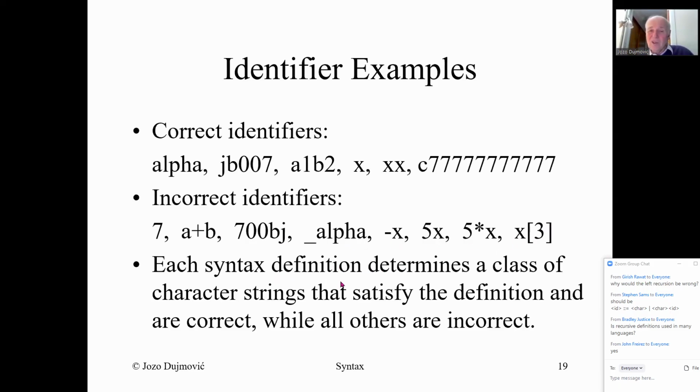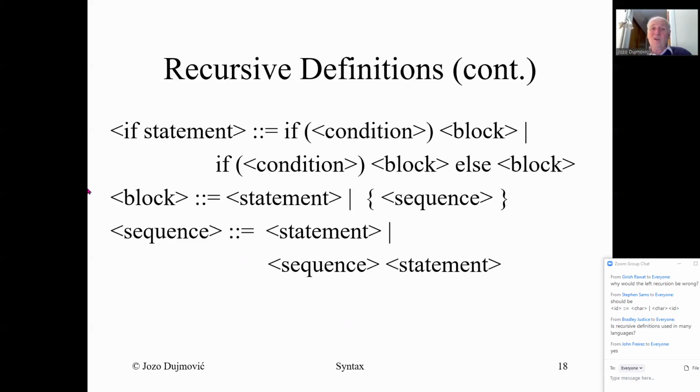So each syntax definition defines a class of objects, a class of strings, a set of objects that are correct, while all others are incorrect. So when you say an if statement can be an if block or an if block else block and nothing else, if I have something else, this is not an if statement. So this definition is a kind of filter that is telling you what is correct and what is not correct.